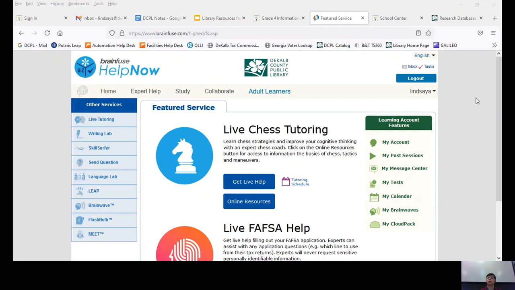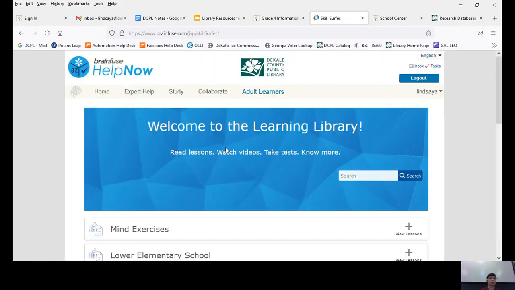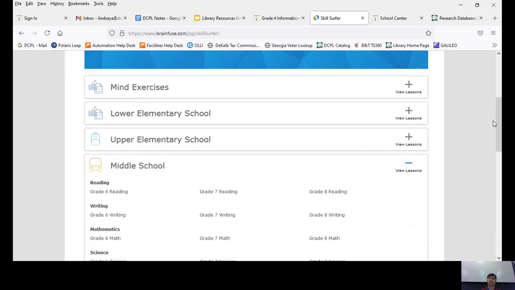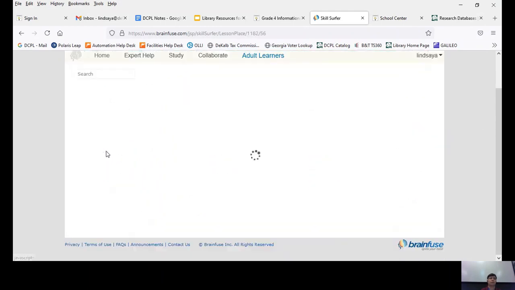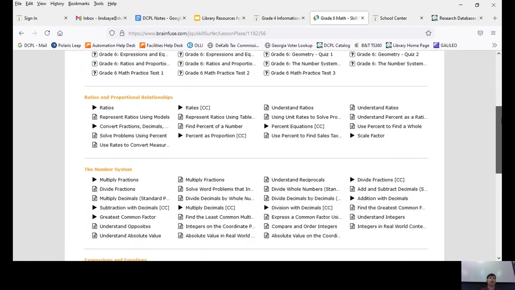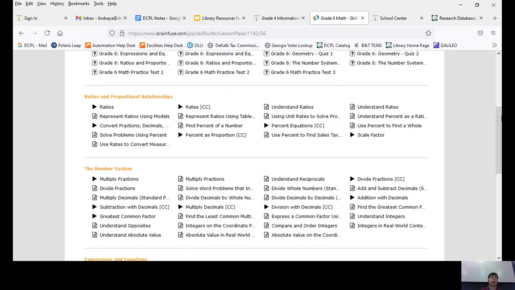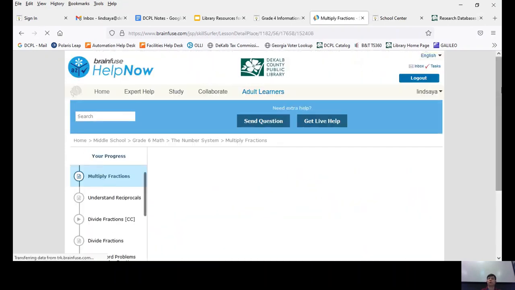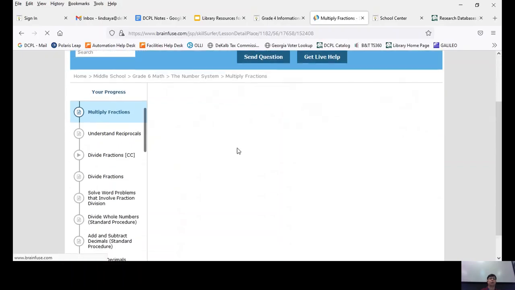Share my screen. Sorry, share. Okay, so under Skill Surfer, let's look at middle school math. Grade 6 math. And then you'll see there are practice tests. And then there are a variety of different subjects that are covered during middle school, ratio, the number system. There are a variety of tutorials there that walk you through.